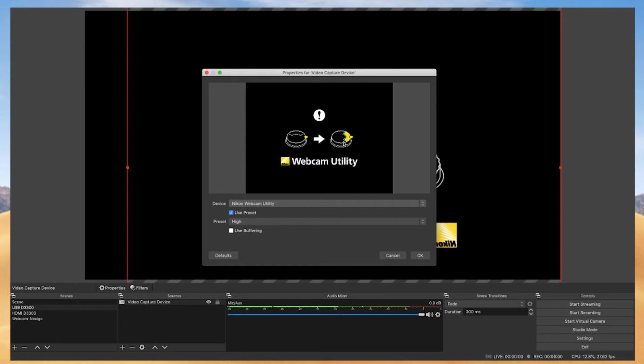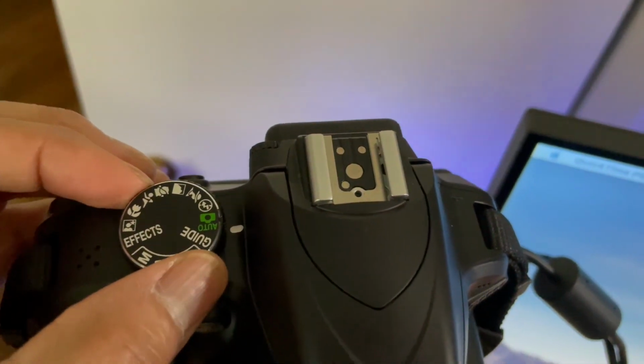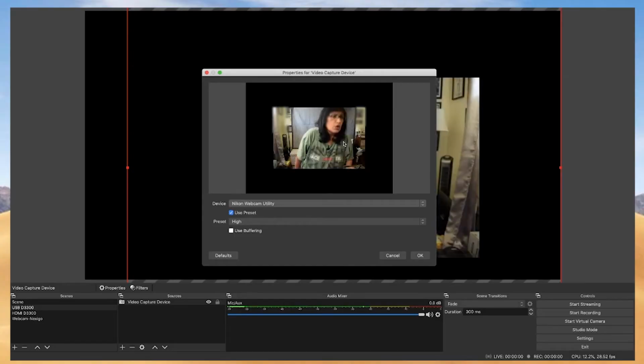So I'm gonna switch it right now. Right now I have it on auto, so I'm gonna switch it to P mode. So now that I switch it to P mode, here I am. This is what you can see using the Nikon Webcam Utility in OBS. And by the way, I am using my Mac computer running Mojave as a test. So this is a test, 1, 2, 3 testing.